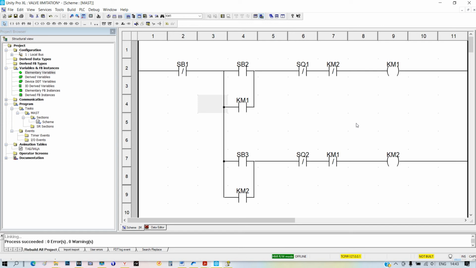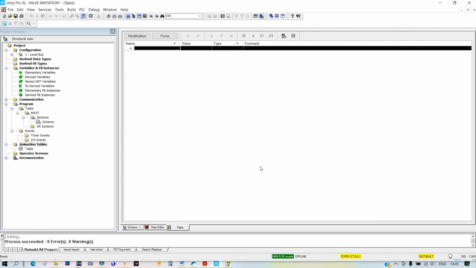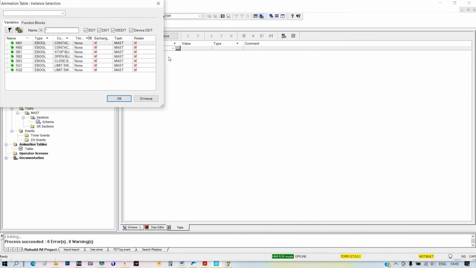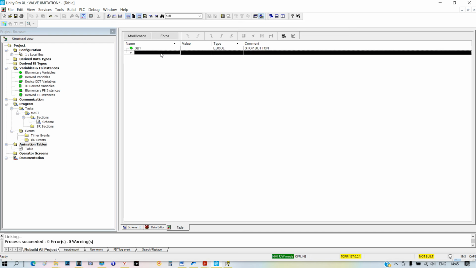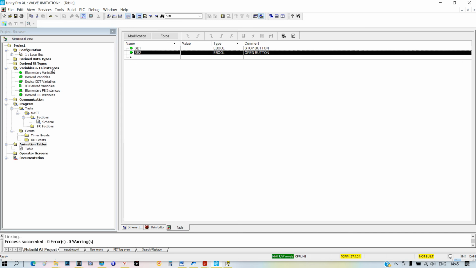In this video, we will use an animation table to debug the program. To do this, right-click on the Animation Tables folder and create a new animation table. The created table resembles a table of variables, but you can change the value of variables in it. To test the performance of our program at this stage, we need 3 variables: SB1, SB2 and SB3. Let's add them to our animation table.